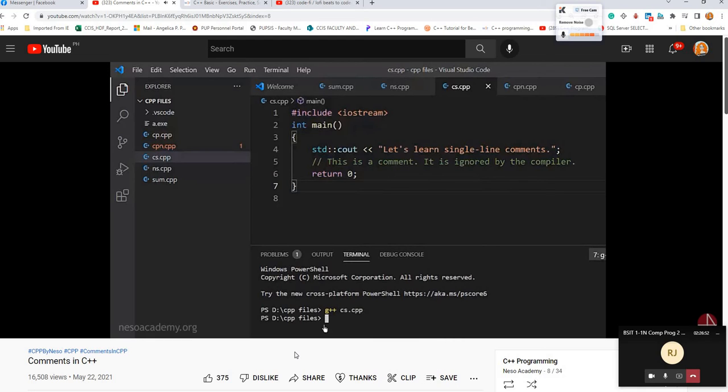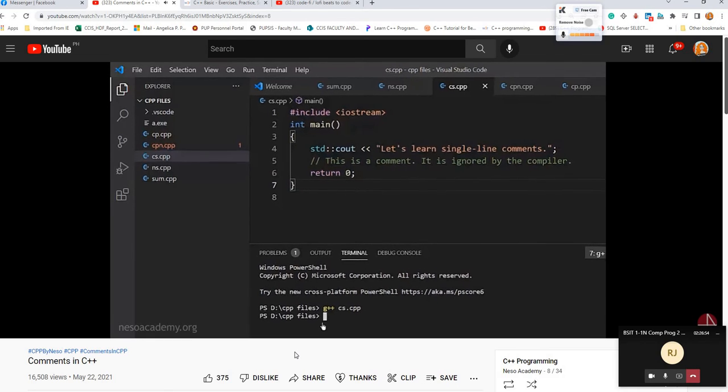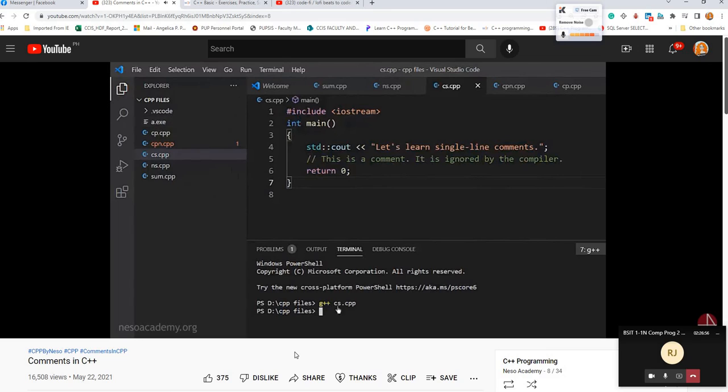cs.cpp. Now enter. Okay, there are no errors. So let's run the output file. The output file is a.exe. That is the default output file that is created. So I have to type ./a.exe, and here we see that the output is let's learn single line comments. This is the one that is printed, and we see that this part is completely ignored by the compiler. The compiler does not do anything with this part.